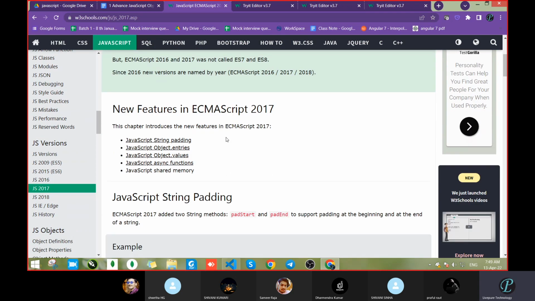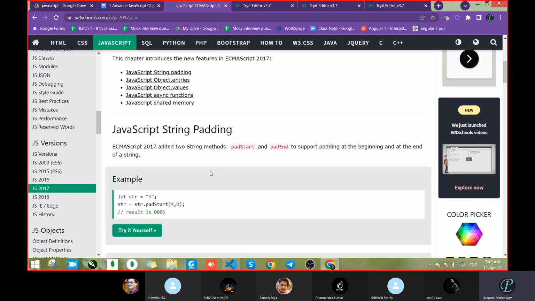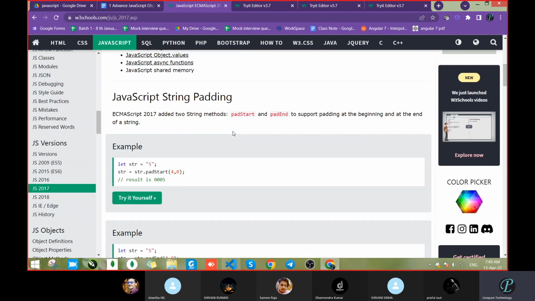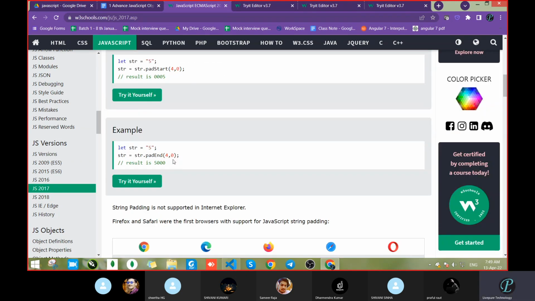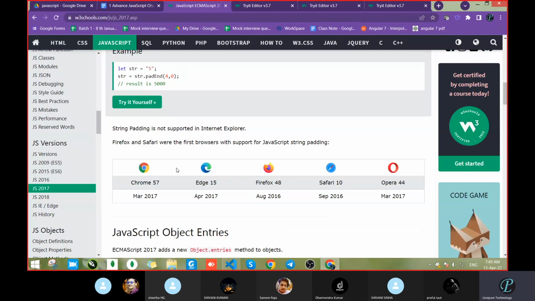ECMAScript 2017. What all changes came in 2017? Not much, only this much. String padding. So what was it doing? str.padStart(4, 0). So you can give the padding. When you pass 4 comma 0, that many zeros it will add at the start. You gave padStart, so it adds at the starting side. When you give padEnd, it will add at the ending side. Okay, so see this padEnd, it added at the last position, 000.